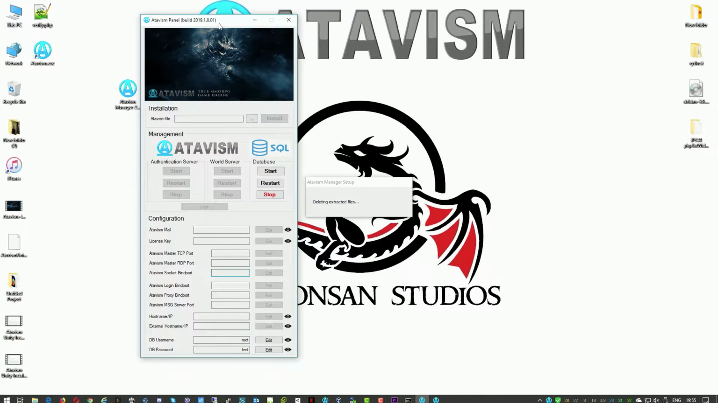Like you can see here, that's the interface of the Atavism Manager. There are a few sections. The main one, the management section, contains the database section, World server, and the authentication server part. After installation, you will see that the start button here is green and the stop button is black. That suggests that you have already installed your database, so you have a running version of the database. It could be MySQL or MariaDB.